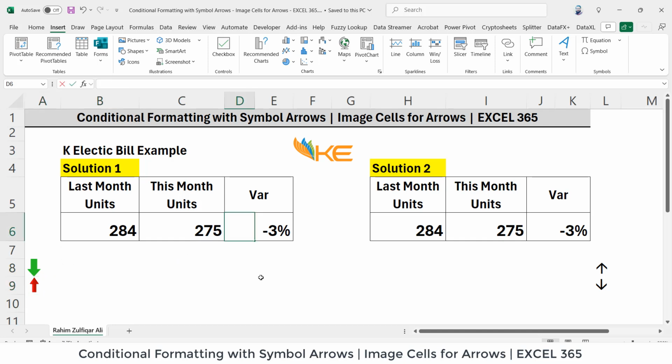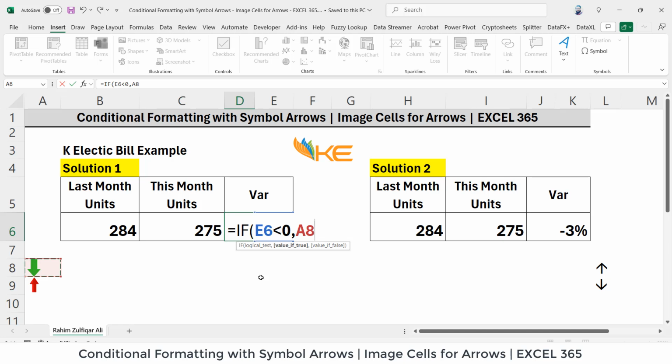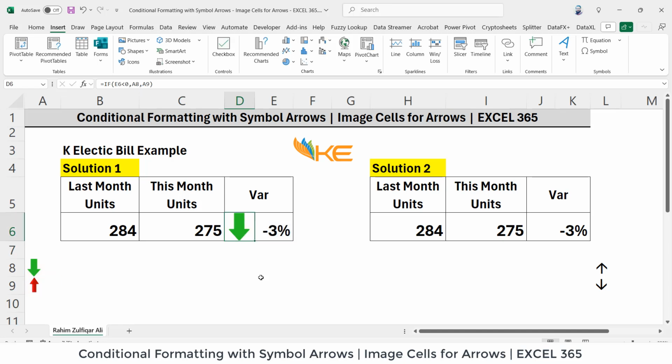Now I will write a formula: if the variance cell is less than zero, give me this particular arrow which is in A8, or else A9. Now you can see that this negative variance is basically good news for me, because I have technically used fewer units compared to last month. So this is a green arrow because it's downwards, but it's a good sign, so that's why it's positive, right? And if I change the number of units for this month so it goes upwards, which is negative because I have consumed more units than last month, it gives me a red arrow upwards, right? So now you can see this issue has been resolved, right?